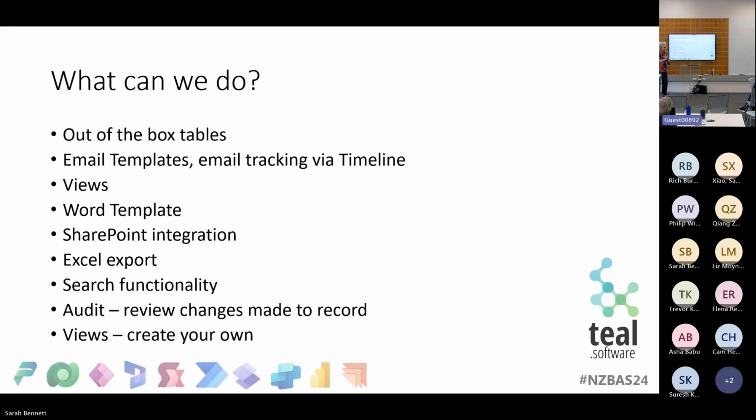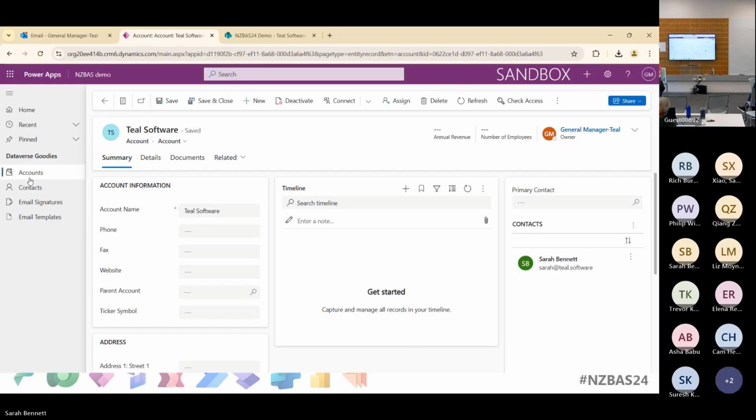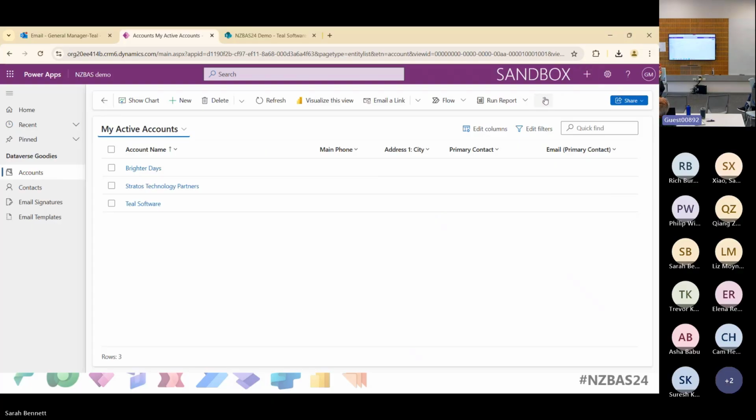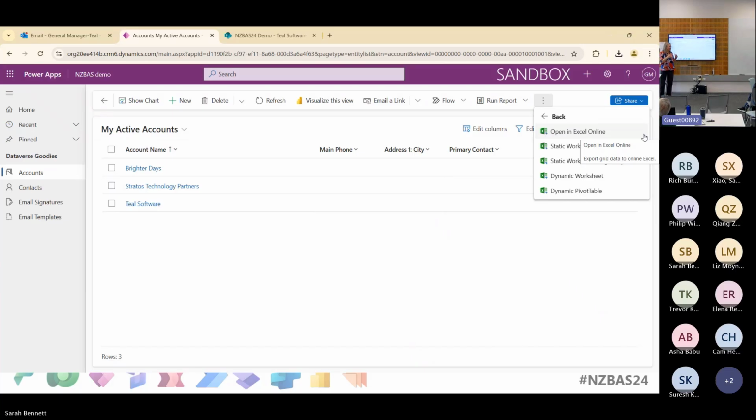Excel, I haven't shown it, but when we're looking at lists, we have the option here to export to Excel. We can export a static worksheet, which exports the columns in our view, but we can also configure it to add other columns. We can also export a dynamic worksheet, so in a week's time, I can open that dynamic worksheet, hit refresh all, and it will bring in the latest version of the data.